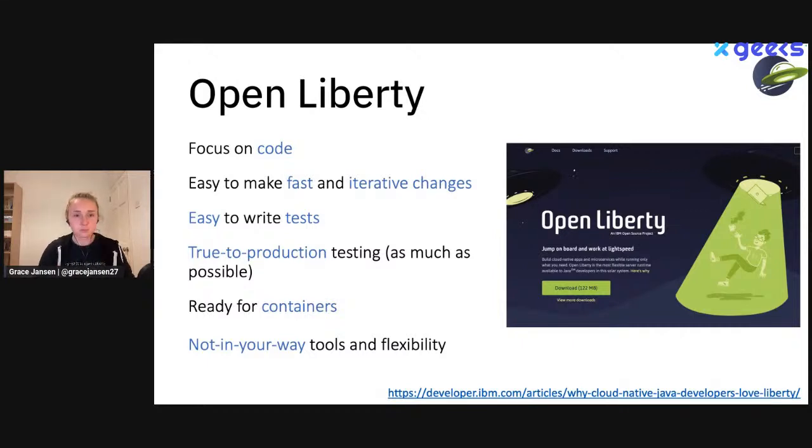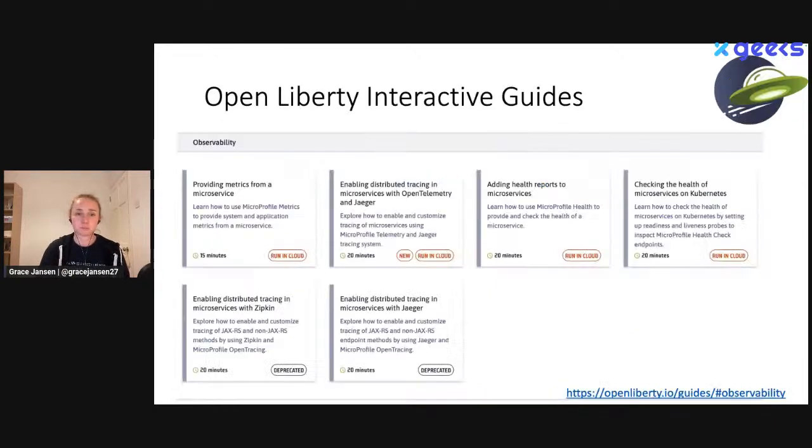If you'd like to know more about why developers love cloud native, or cloud native developers love Liberty, then do check out the article that I've written at the bottom here. It lists out some key reasons why Liberty is well suited to cloud native Java development. And I would recommend checking those out to really understand what Liberty can give you, especially in regards to cloud native modernization and the cloud native world.